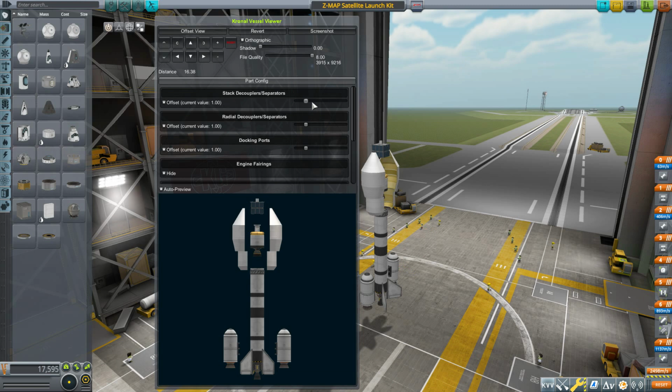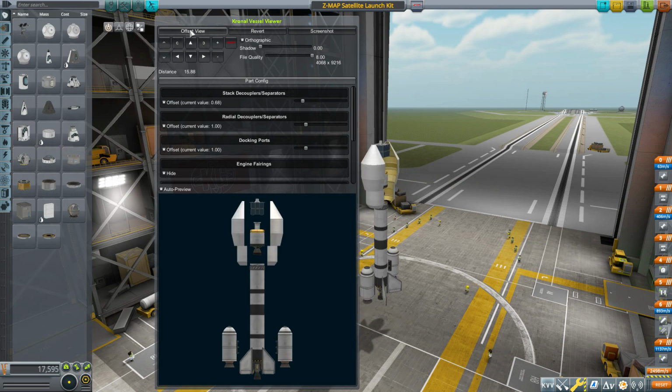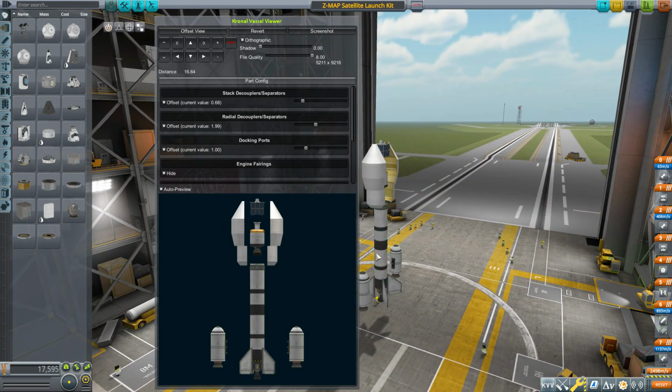So if you want the stack decouplers to be more separated, we can do that, hit offset view, and boom, they're farther apart. If you want them less separated, of course, do the same thing. Boom, they're closer together. And same with all the others. You want the radial decouplers further out so that these solid rocket boosters will be further out from the bottom? Well, there you go. And as you can see, all of those changes are occurring to the ship over here, which is kind of cool.